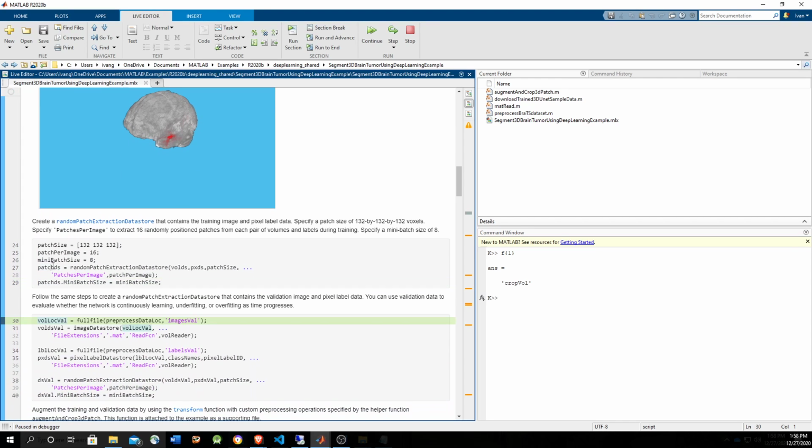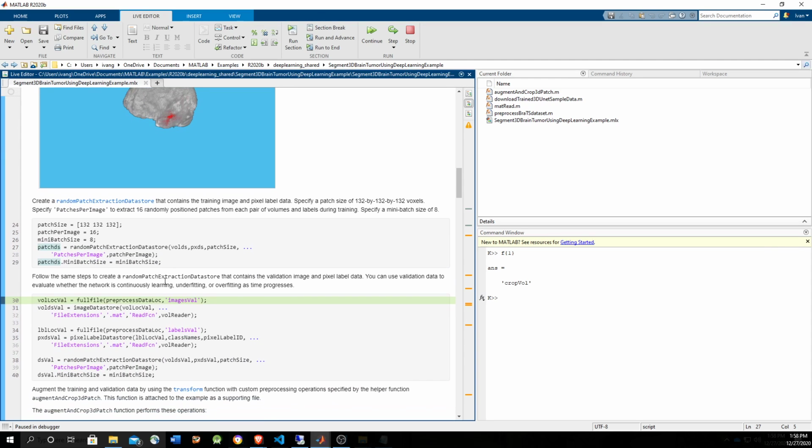Okay, now that we have the random patch extraction datastore, we did the datastore for the training data, but we have also to do the same for the validation data. Again, the difference between training, validation, and test datasets is the following. Training is the data that is going to be fed to the neural network, where the output is used in the gradient computation to update the weights of the neural network. That is, the training data is the one that is used to update and train the neural network.